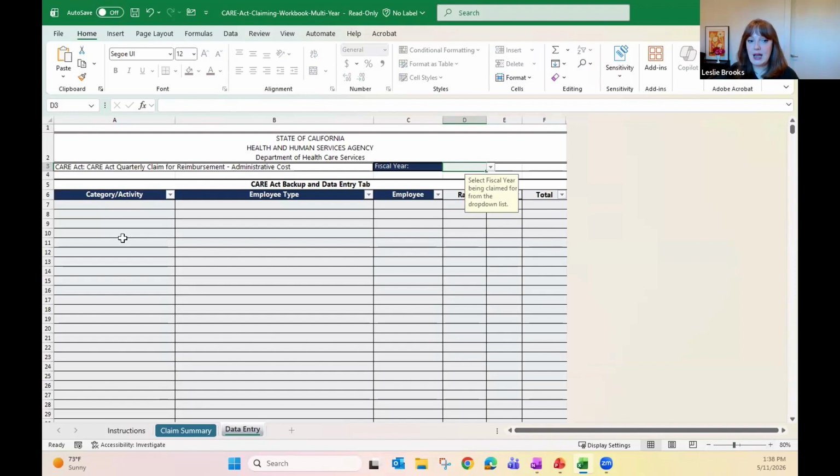And before we get into that, we have to complete again the fiscal year here at the top of the workbook. So even as a person demonstrating this, when I was preparing for today, I was encountering error messages and I couldn't figure out what was going on. And it was because I forgot to select the fiscal year on this data entry tab. So this is a really important field to select so that the rest of the workbook works well for you.